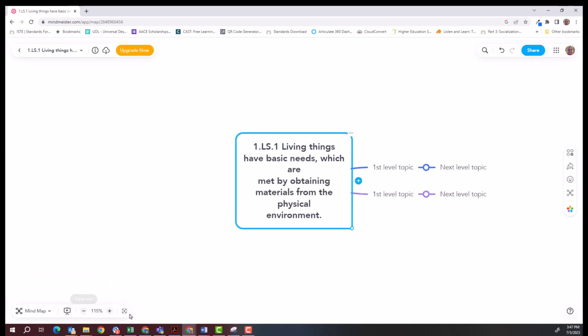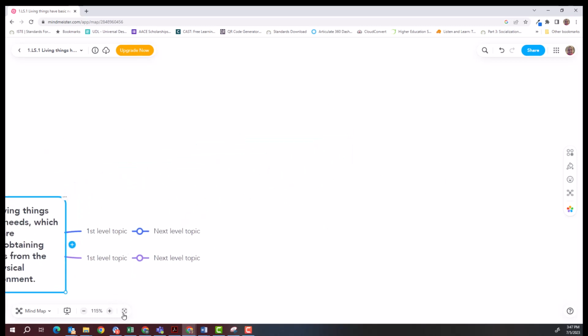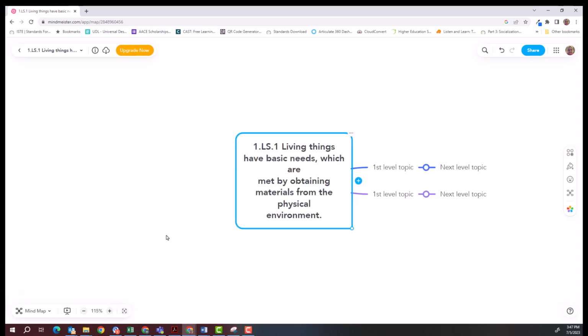If this is too small for you, you can change the zoom by zooming in or zooming out. And then at any time when you keep building these, if you do them routinely, they might get pretty big. So you might have to recenter your map at any point. So if for some reason I have my map clear over here, I can always click this button down here and recenter my map for me. So the central topic is in the middle of my screen.